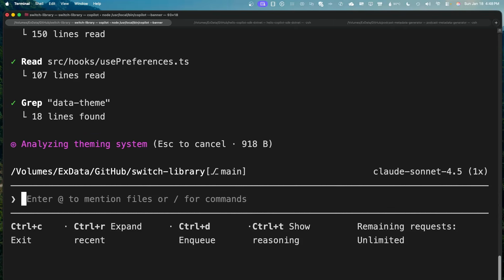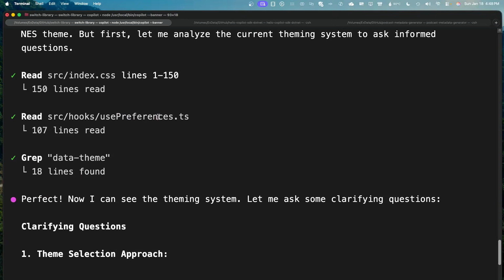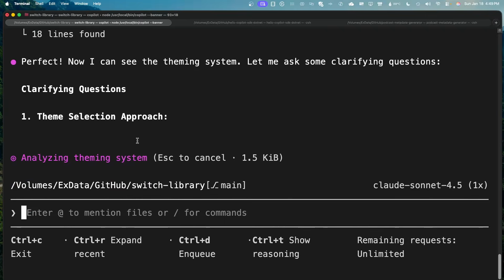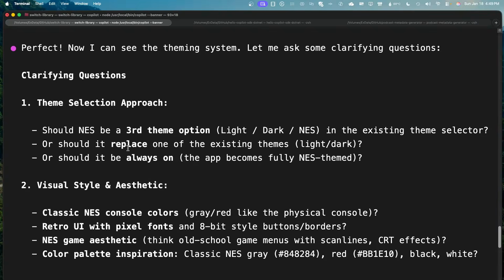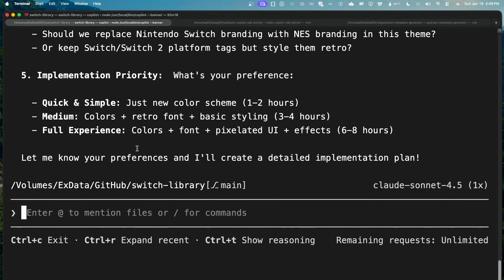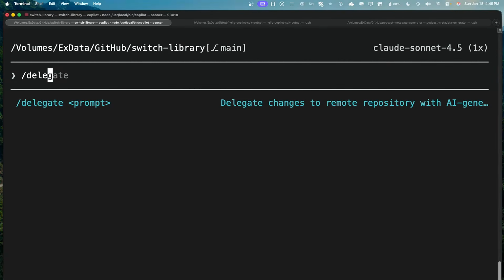Again, it's going to understand, ask me questions, understand the code base. Here we're looking at the user preferences, understands the theming, and then it's going to do some clarifying questions here for the different theme approach that's going on. Should it be NES, be a third theme, visual, scoping, and a lot more. So I could say here, delegate, create the NES theme and pick the best options for me.